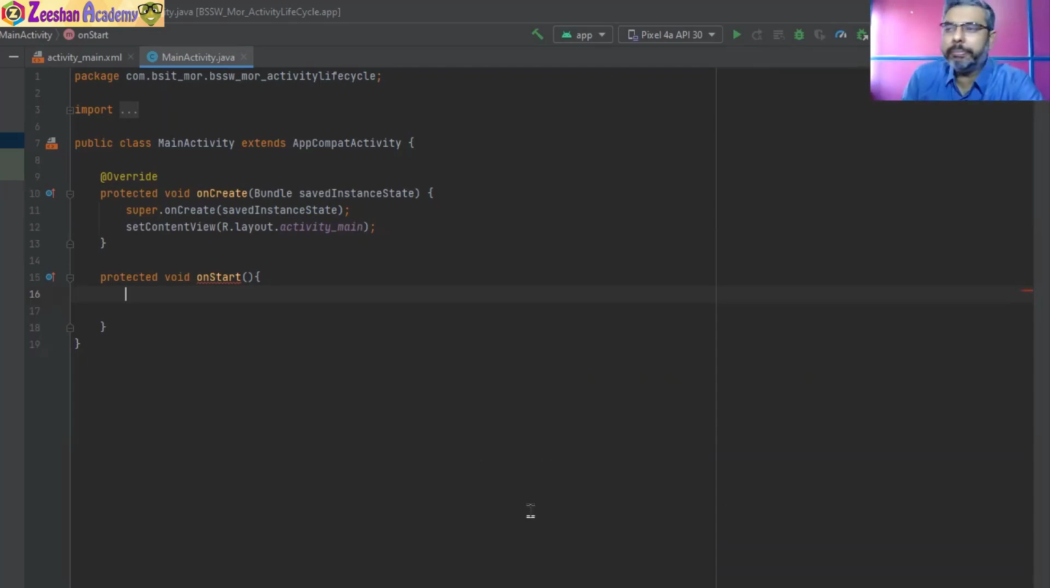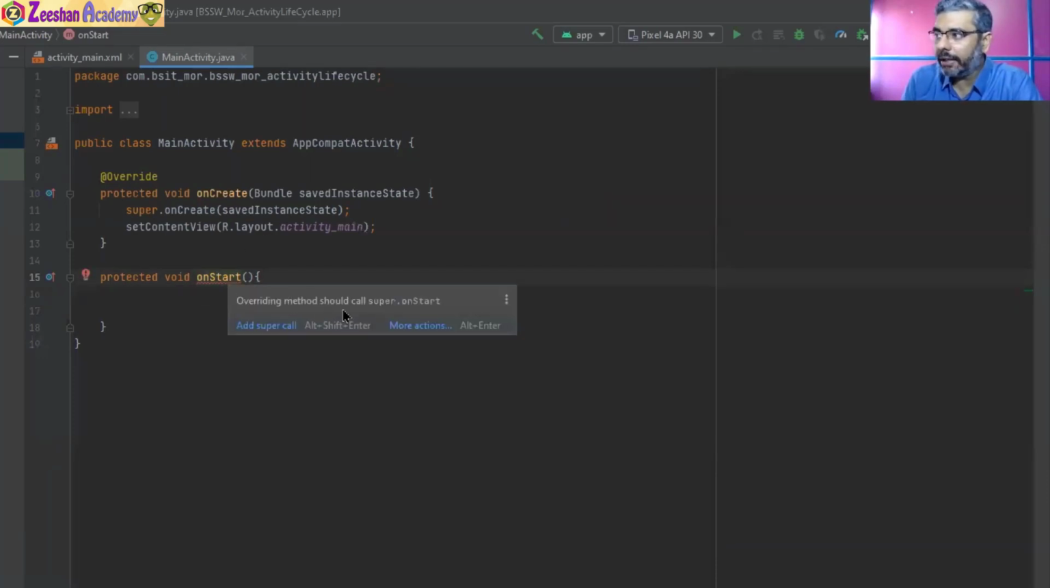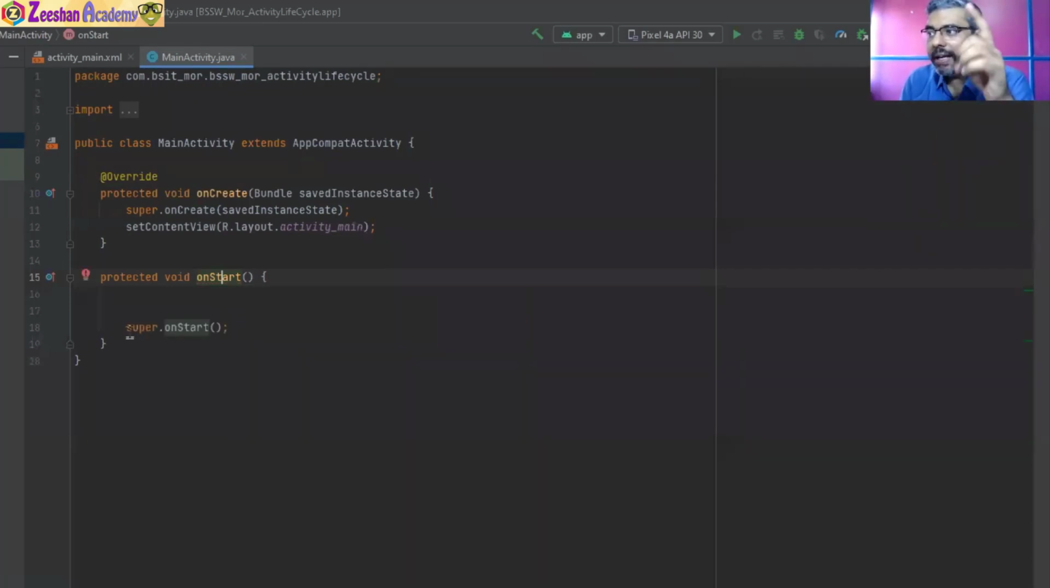So what we need to do simply is come here, and if there's a red line, hover your cursor over this red line. You will automatically get a message that the overriding method should call super.onStart. So it tells you the tip: that there is an error and what mistake you made in it. What is the mistake that you have made in this? And how to correct it? It says add super call. So it gives the solution itself. That's why we say it's a magical thing. Very easy for us to follow. So all we do is just click on this button. Automatically my super.onStart has been added.